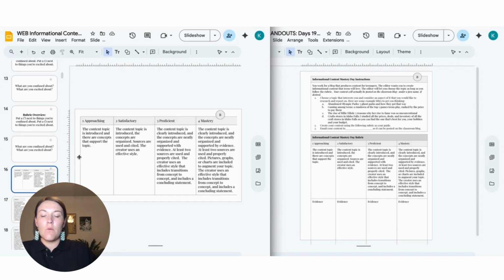We're going to talk about what approaching is, what satisfactory is, what proficient, and what mastery is. And we're going to talk about the differences between proficient and mastery, like what sets apart somebody who is proficient versus somebody who is a master at creating informational content. And I will take a lot of time to answer questions and make sure that they are totally clear on what the expectations are. And I will reiterate that I want them to be creative. I want them to do something that they care about. I want them to present it in a way that is fun and exciting for them.